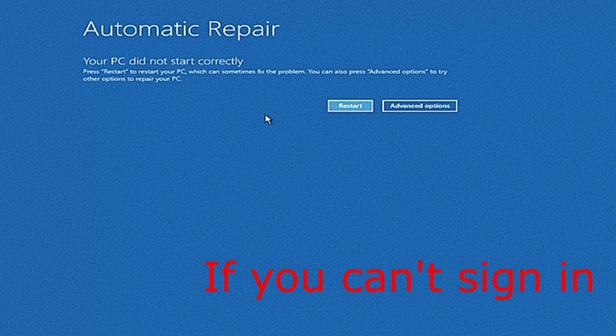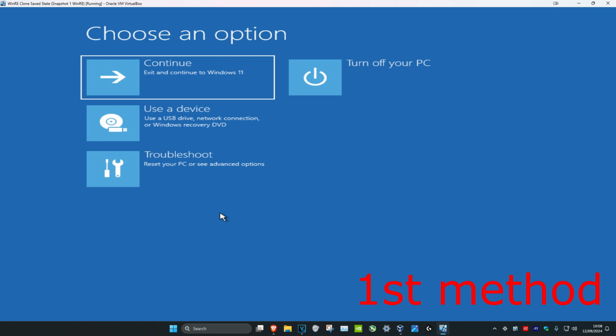It's going to take you into this screen. It will say automatic repair. You want to click on advanced options, which will then take you to here. So now once we're on this screen, we have a few things we can try out.